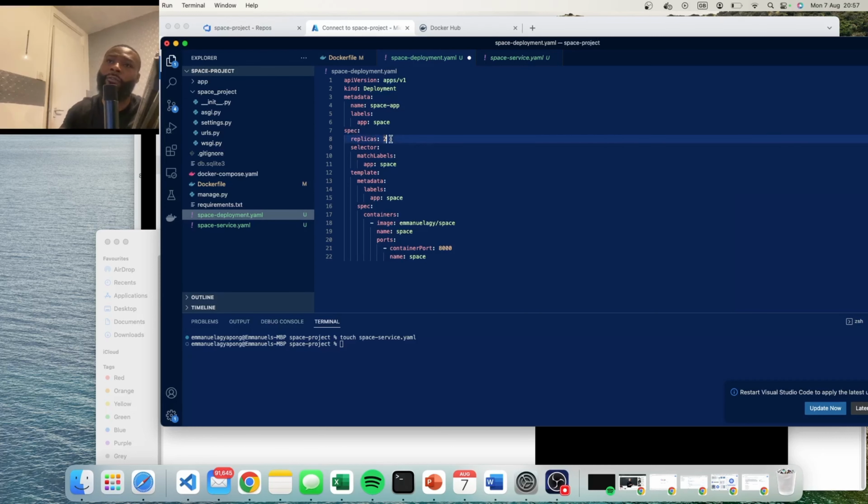Also, we're going to say for this particular pod, we want 2 pods created, and then the match labels app will equal space. Now the match labels is important within the space service, especially when you have multiple pods that need to communicate with each other. Then the service will understand where it needs to speak to by going across the match labels and also the labels that you set.